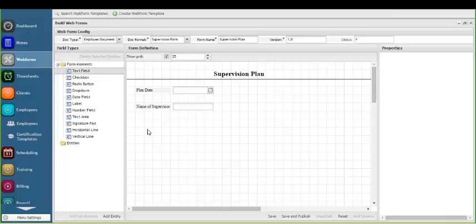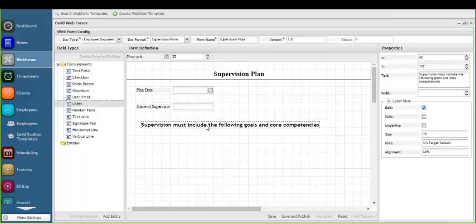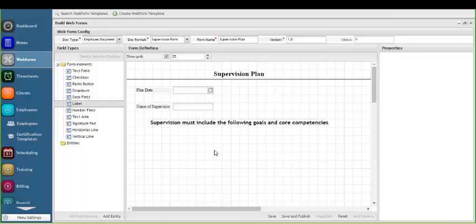Next, I'm going to add a label followed by a combination of radio buttons. So with a label element, you actually have the ability to just pop in text here. I'm going to make this bold, really stand out. And again, you can drag that element wherever you need it and just drop it down. Let's drag a radio button.